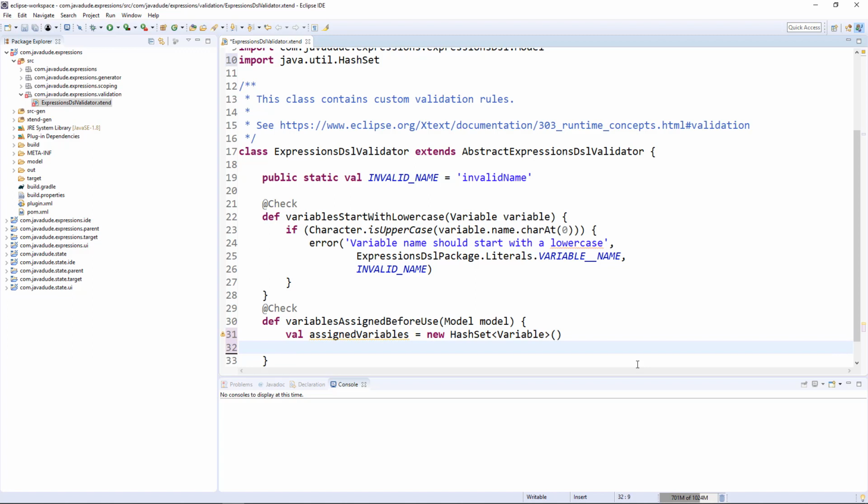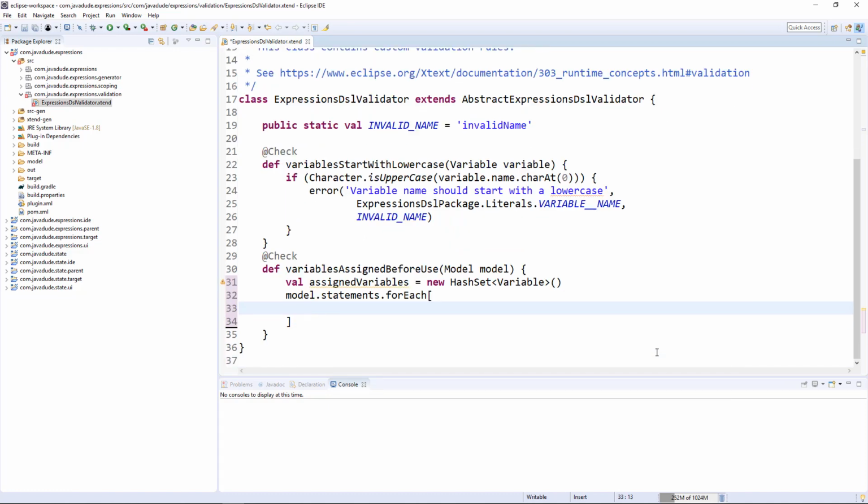So we've set up our assigned variables. Now what I want to do is walk through all the statements in our model and validate that each one of them is okay. So I'm just going to look at each line by line, calling some other methods to help us out.